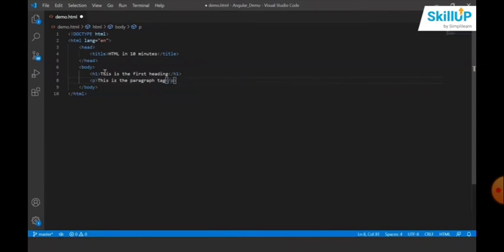After this, let me add a simple h2 tag, which is another heading tag, and say this is the second heading. You can also add line breaks, which are helpful from time to time. If you want to provide a single line break in your content, you can do so by adding the br tag. So here, let me just add one for better understanding.